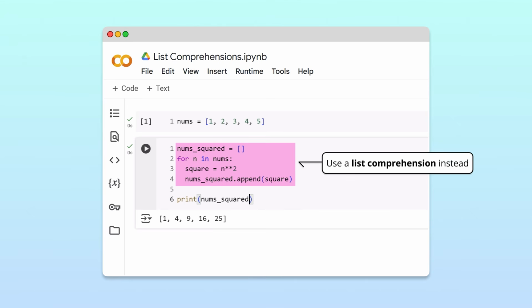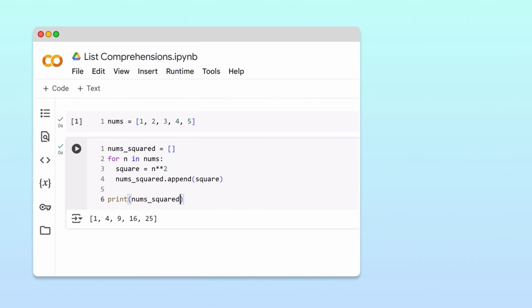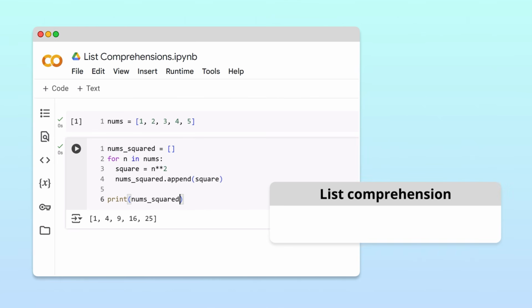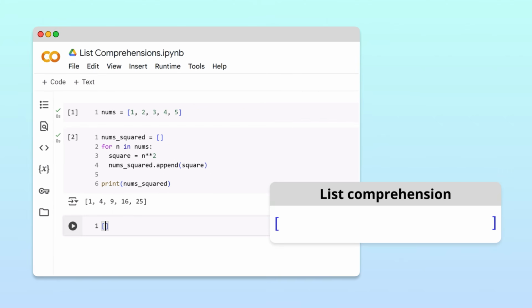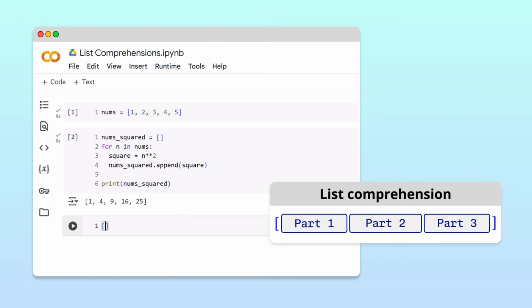Luckily, Python provides list comprehensions, which allow us to do all this on one line. We can write a list comprehension by following a few easy steps. First, we write a pair of square brackets like we would to create a regular list. Then, instead of manually typing out each item in the list, we'll write a three-part expression. This expression will act as a blueprint for generating each item. The easiest way to write the expression is to start with part 3 and build backwards.